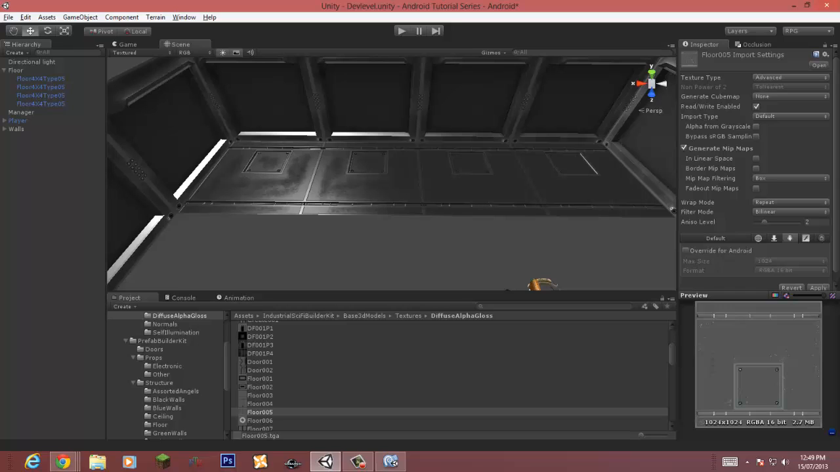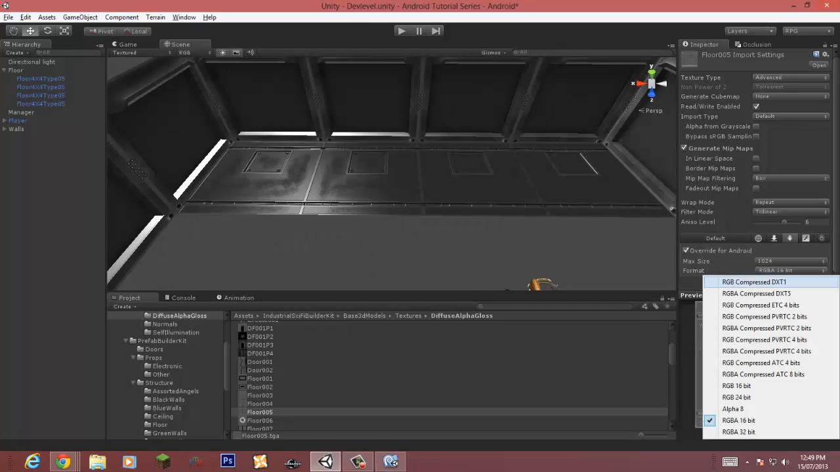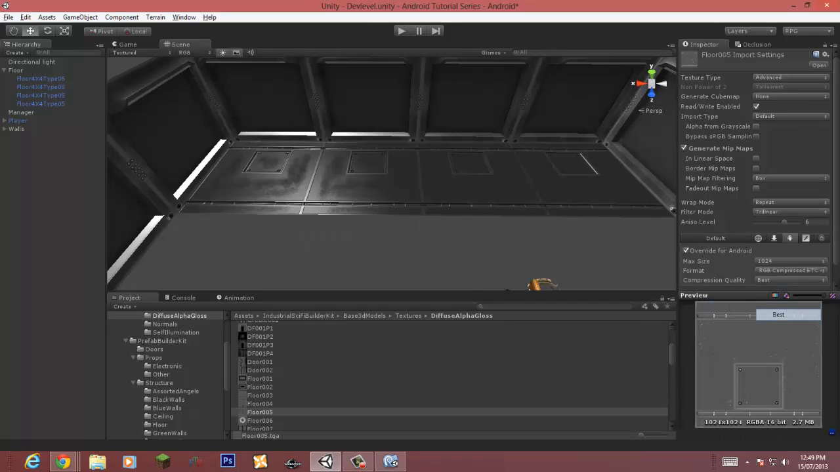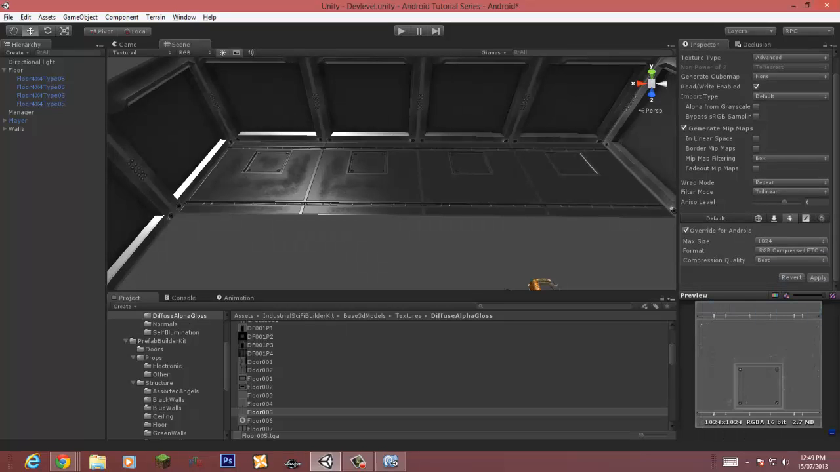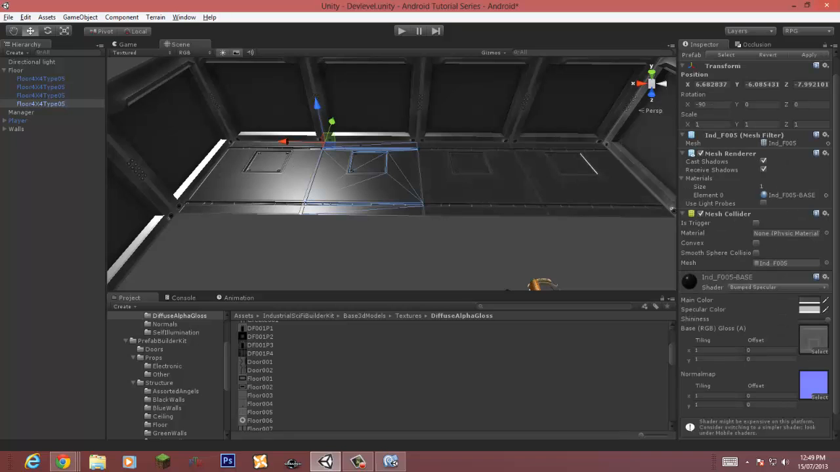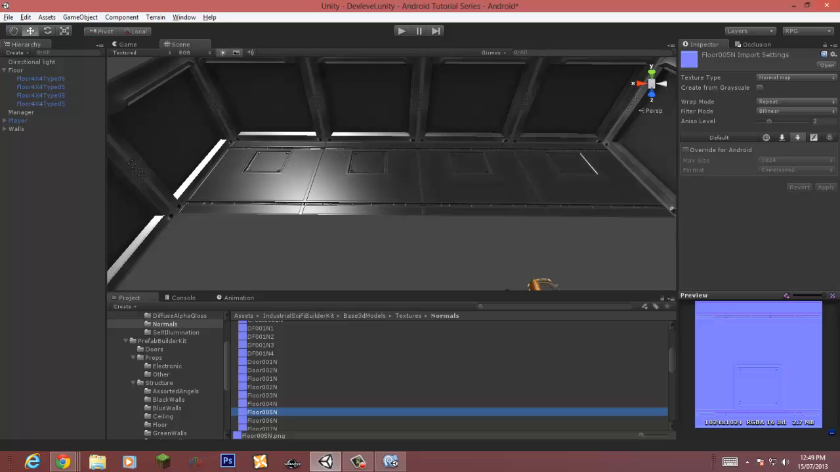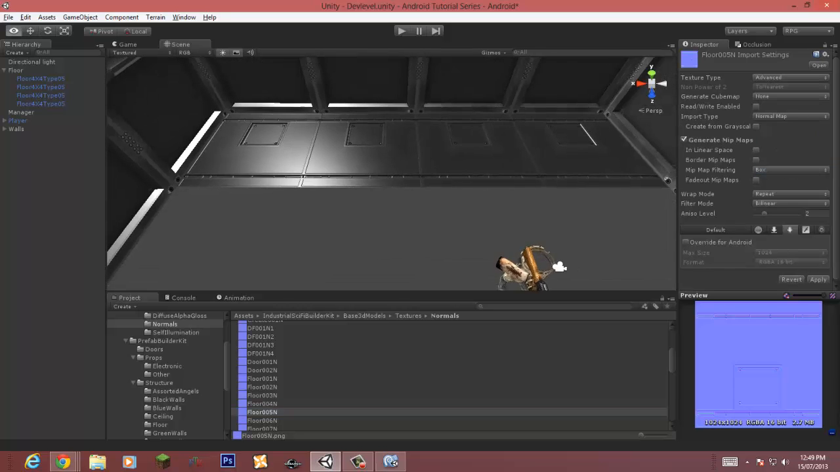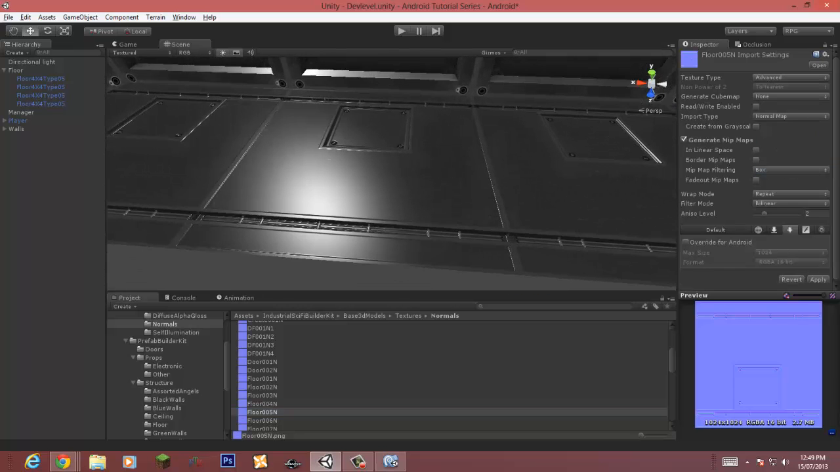Bitmaps on, read write on, repeat, trilinear, 6, etcetera, best compression. I'll fix up all that dodginess that's on the texture there. And now we go to the normal map. Normal map. Generate bitmaps. Repeat. Trilinear. 6. That one.